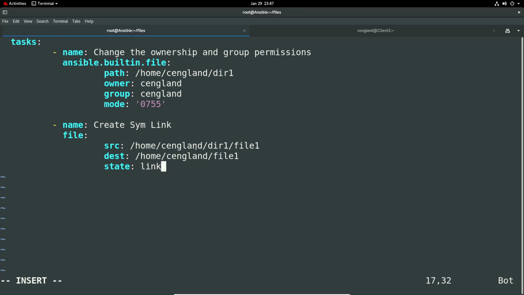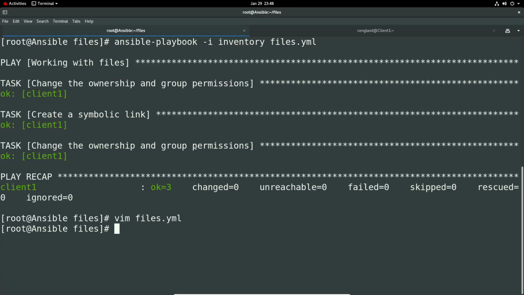You've got a few options for the state there. We have the state of absent, which removes the file. We have state directory, which will actually go and create directories if need be. File, which will create the file if it doesn't exist. You can also use touch, which does basically the same thing. You've also got hard links and soft links, so hard is for hard links and link is for soft links. I'm going to create a soft link now because essentially that's the most used version anyway.